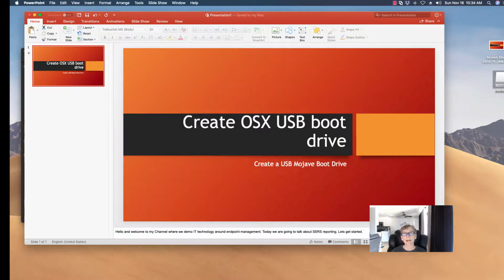Hello, welcome back. Today we're going to be talking about creating a USB boot drive for Mojave. I created a previous video on how to do this for High Sierra, but the application that I use doesn't support Mojave, so we're going to do it differently this time. So we can still create that bootable drive, and you'll have another option to do this, especially when applications aren't supported by the newest, latest version of the operating system. So with that, let's get started.